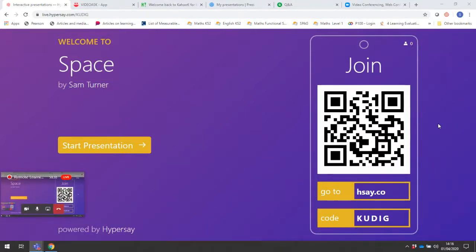So just open your camera on your phone and scan that, or join. Once you've scanned the QR code, I can start the presentation. I'm going to start it from the beginning.